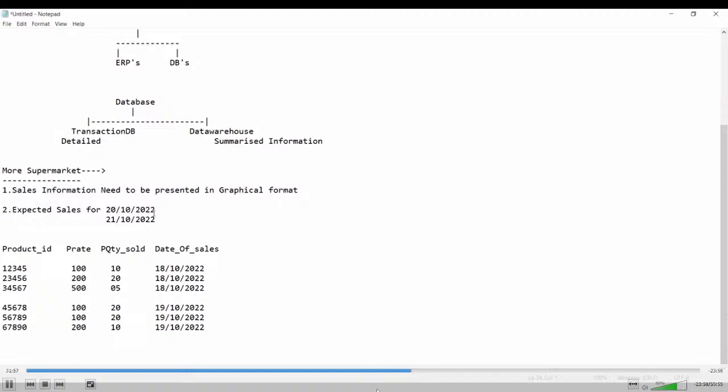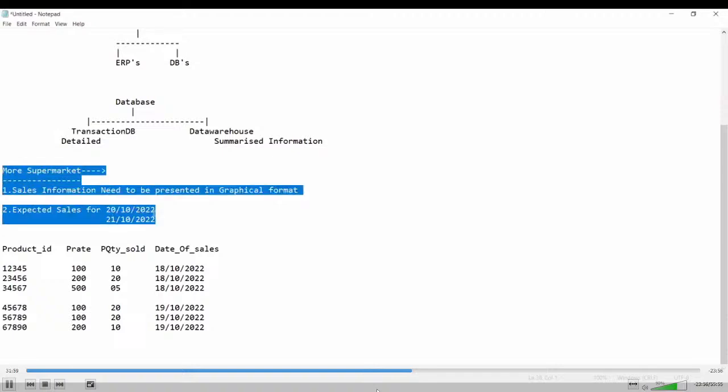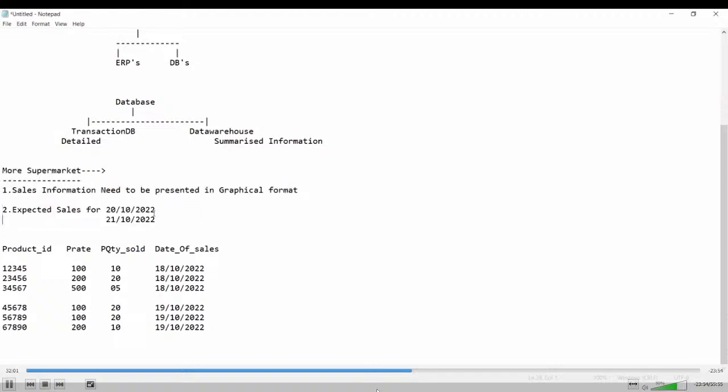Now guys, first of all, how the data will flow, I'll explain you. Here the More supermarket user who requires the data to be presented in this format is called the end user. In business language we call him the customer. Now guys, we will work like this.